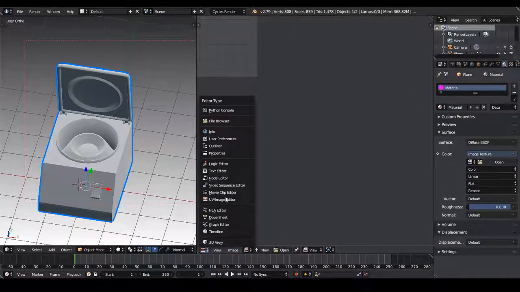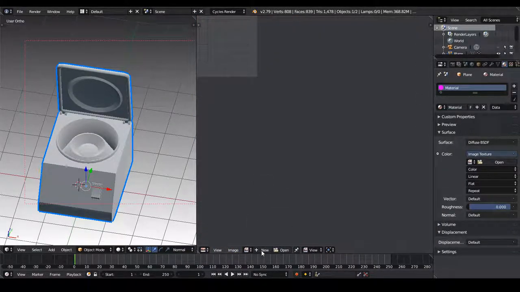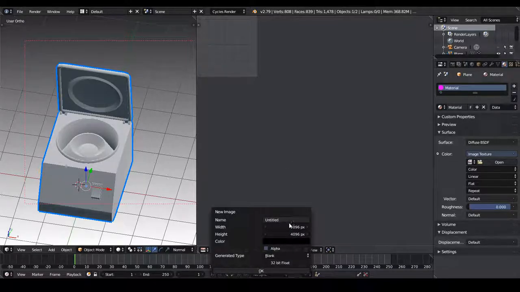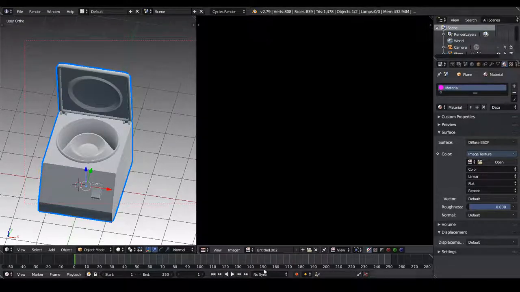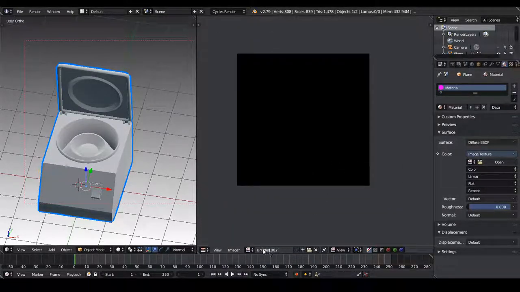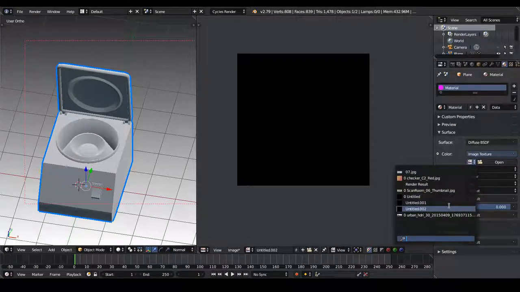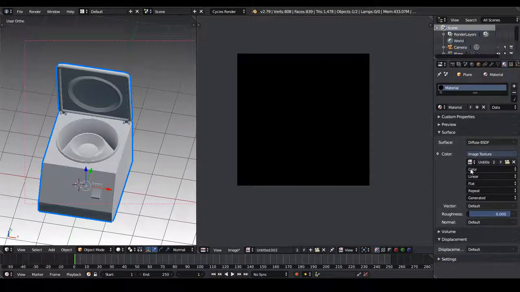So open up our UV image editor, click new, and I like to put this at 4K resolution, but you can put any resolution you want. Click OK, and I gotta load up this created image entitled 002 over my image texture node, and that's it.